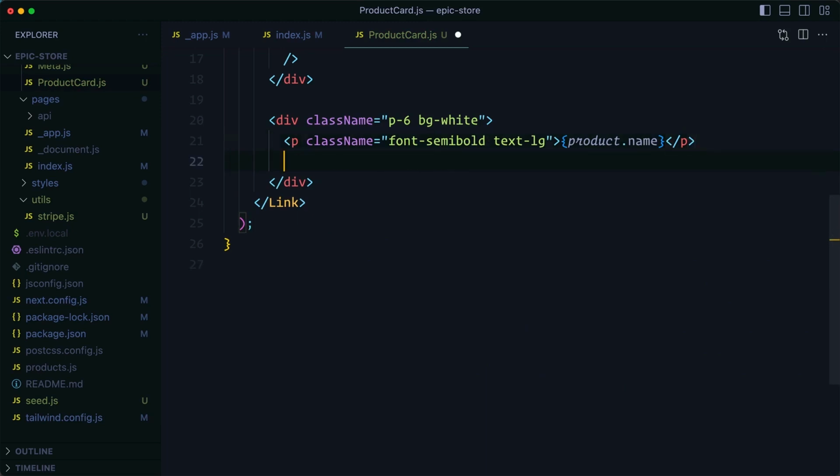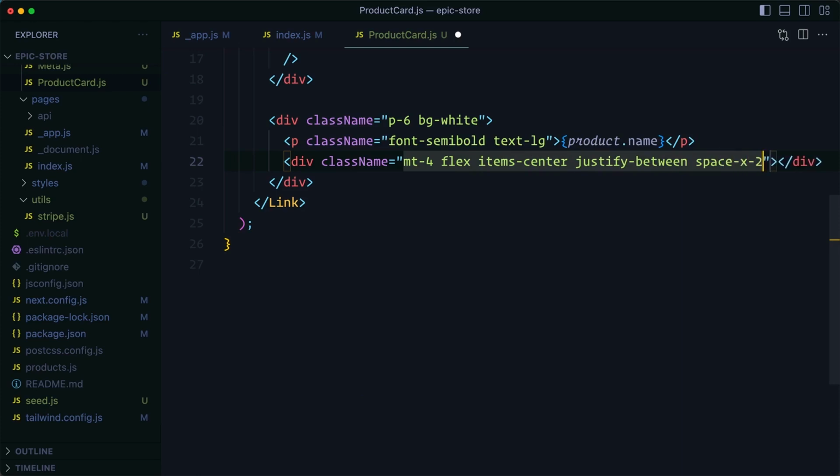I'm not going to create that just yet. For right now, we just want to display the price and the add to cart button. So underneath this paragraph, we're going to create a div with the classes mt-4 (margin top 4), flex, items-center, justify-between to space between the price and the button, and space-x-2.